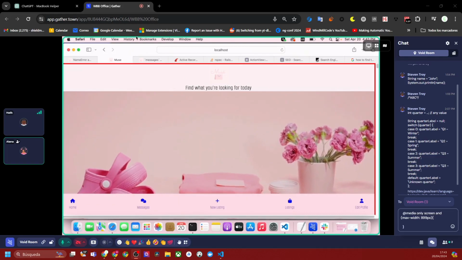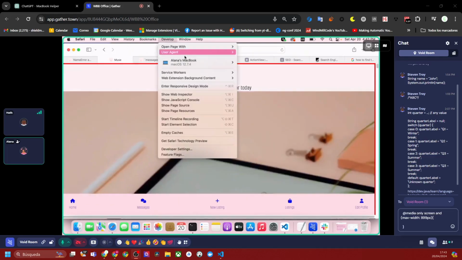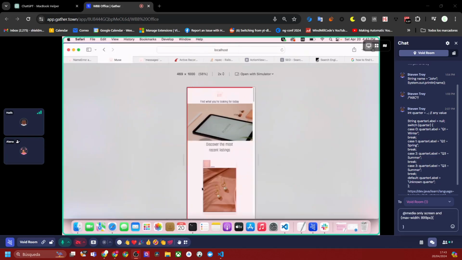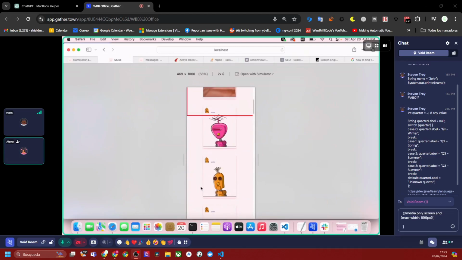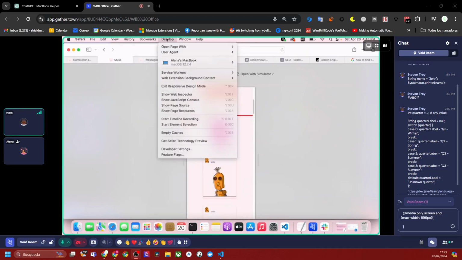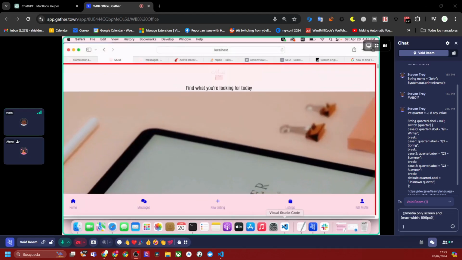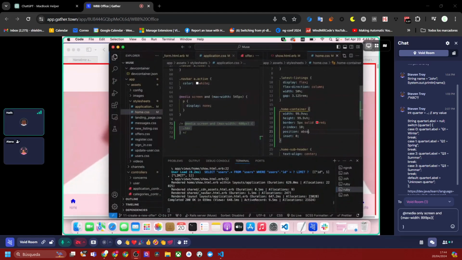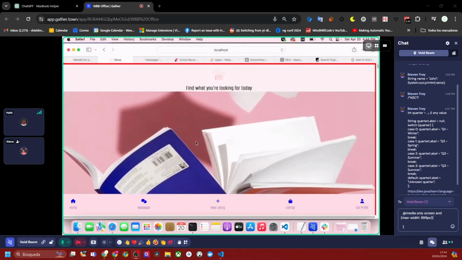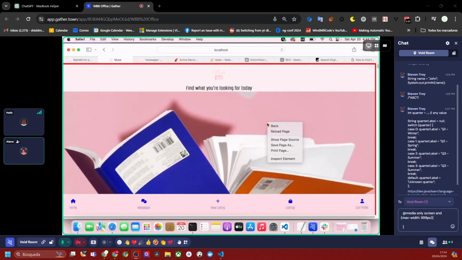Wait. No. Actually, let me go back into the responsive mode and see. Yeah, no. What's happening here? It's the height of the screen. Yeah, you could say position fixed, so it'll always hover over everything instead of position absolute. Let me not do that here because that does nothing. I have to run that annoying command. Let me just do it here.